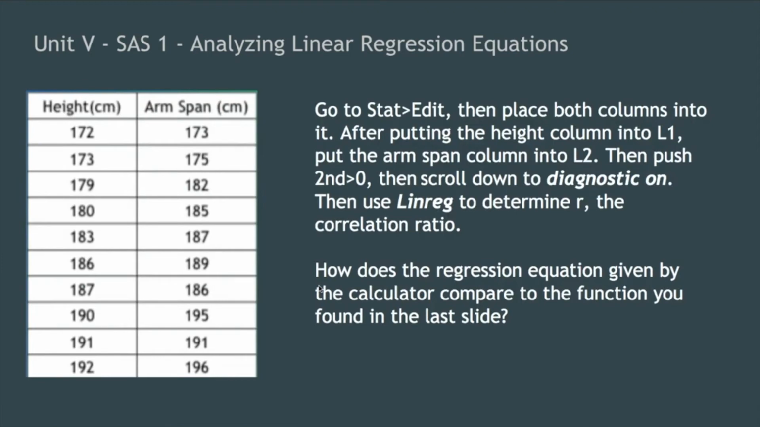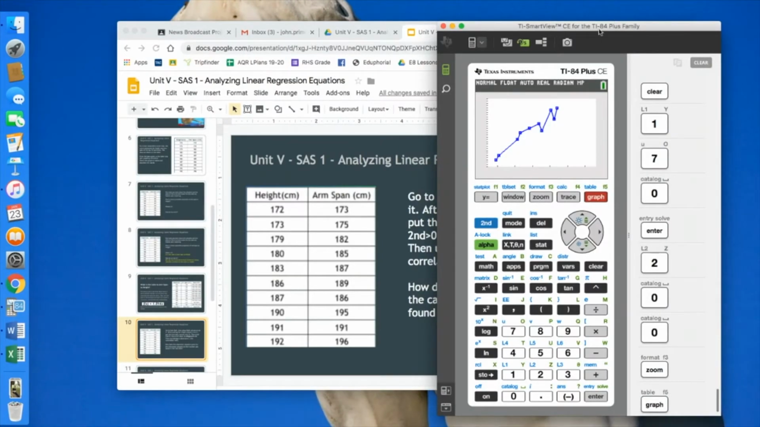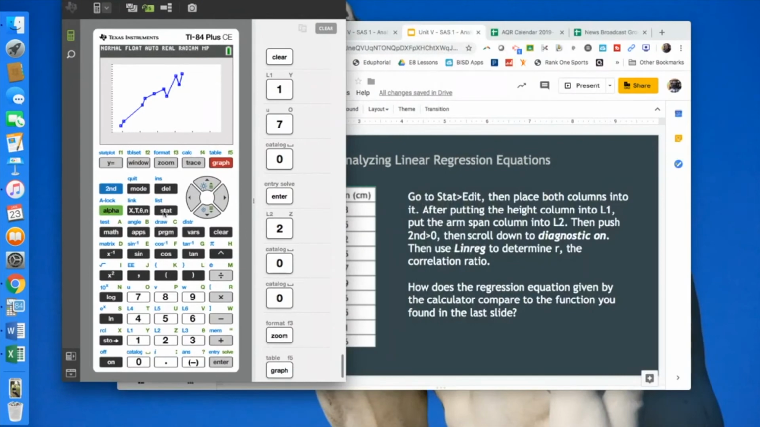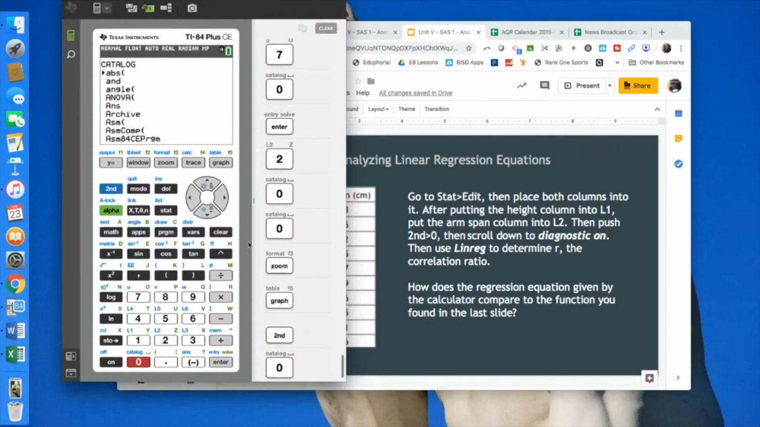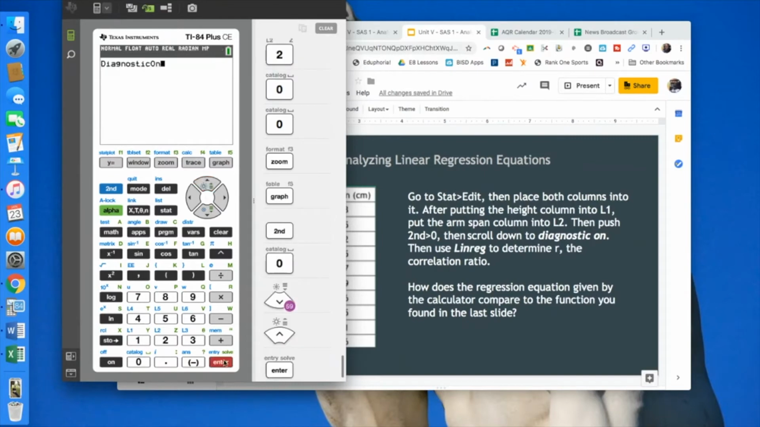So if we go to stat edit, we'll place both columns in. After putting the columns in, push second 0 and scroll down to diagnostic on, and use line reg to determine R, the correlation coefficient. And how does the regression equation given by your calculator compare to the function you found in the last slide? Now let's look at this. So we're going to turn diagnostic on. Let's follow the directions. Stat, edit. We entered all that stuff already. Push second 0, and we're going to scroll down to diagnostic on. So we're going to hit diagnostic on, enter, and turn it on. Now it's on. Now we can do a line reg to determine R.